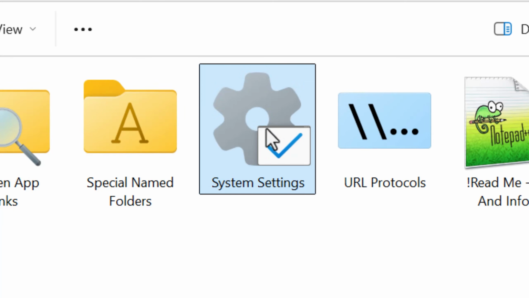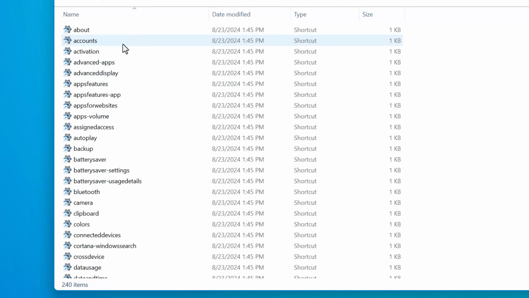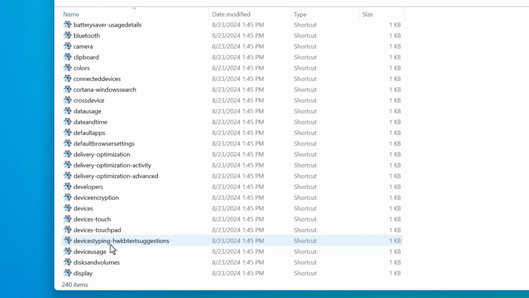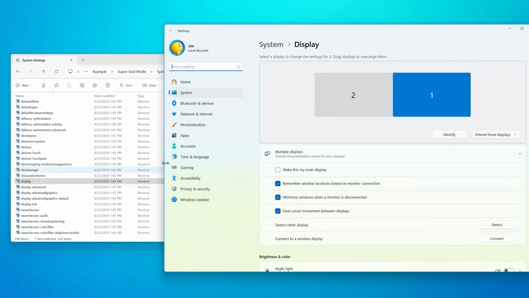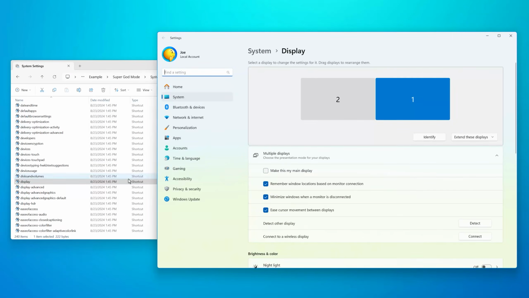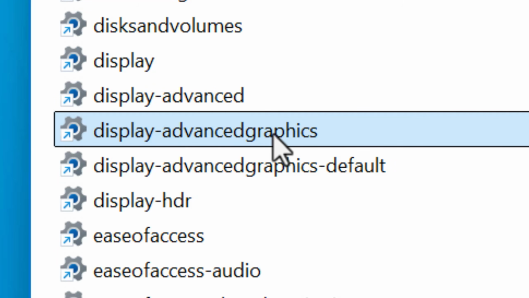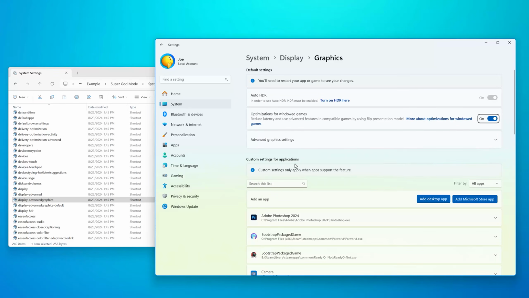Next, we can look at the system settings shortcuts. And for these, all of them go to specific pages or subpages within the Windows System Settings app. For example, if we click display, that goes to the system display page. And if we do display advanced graphics, that goes to the graphics subpage.